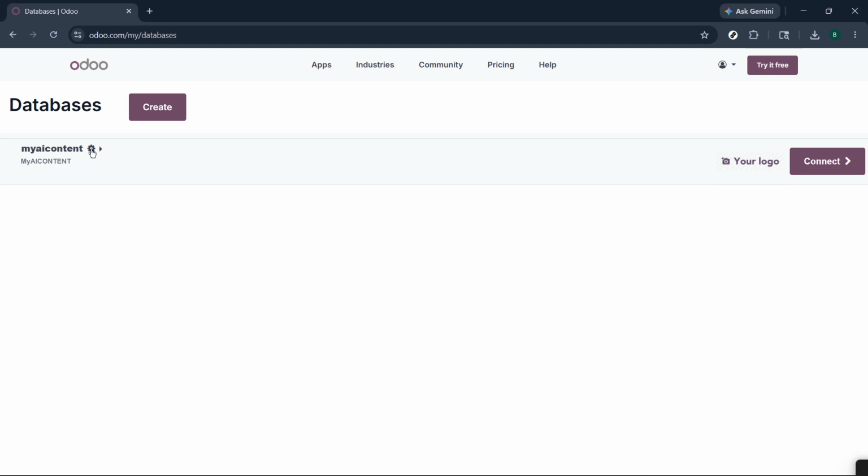Now, find the specific database that you wish to delete. You'll see a small settings icon next to each database listed. Click on that settings icon for the database you're interested in. This is where you'll be able to manage various options related to that database.